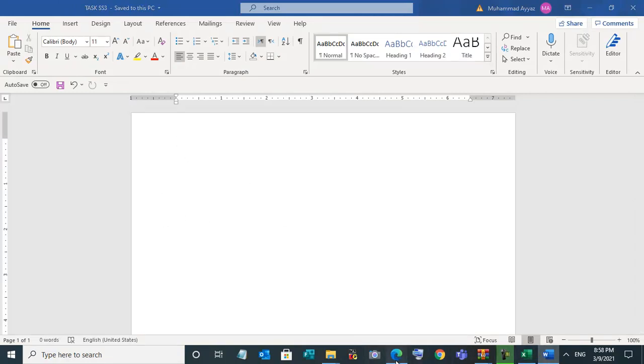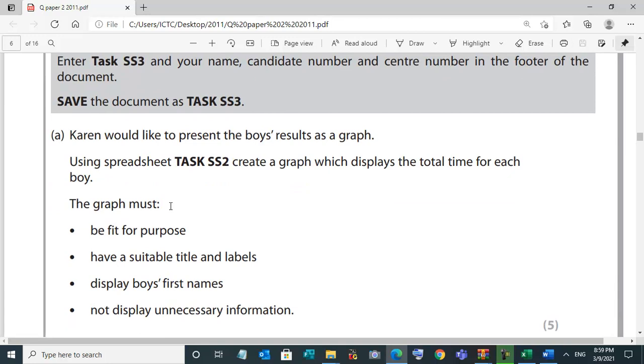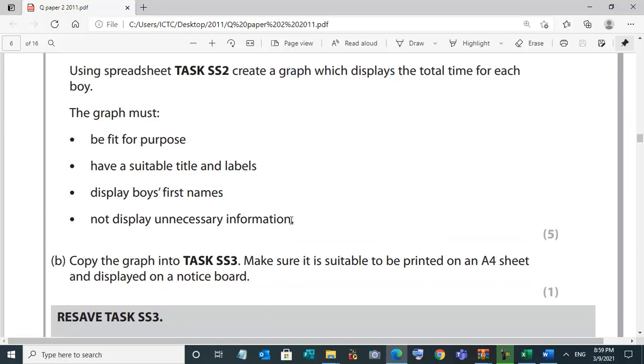Now we'll move to the question paper. Kiran would like to present the boys results as a graph using spreadsheet task ss2. Create a graph which displays the total time for each boy. The graph must be fit for the purpose, have a suitable title and labels, display boys' first names, and not display unnecessary information. Copy the graph into task ss3. Make sure it is suitable to be printed on A4 sheet and displayed on a notice board. Resave ss3. We will create a chart as your class teacher, to display your result on a notice board. So it should be wide enough, visible to all students, and must have a clear picture.